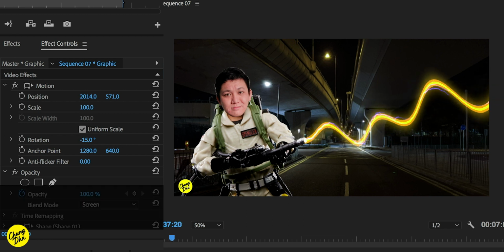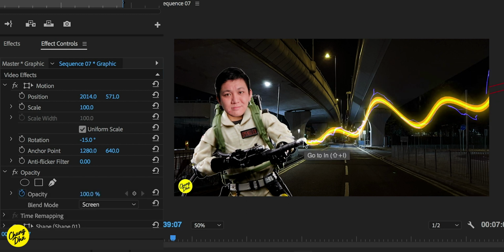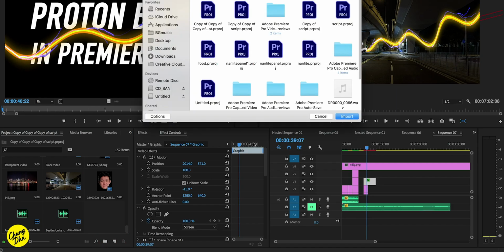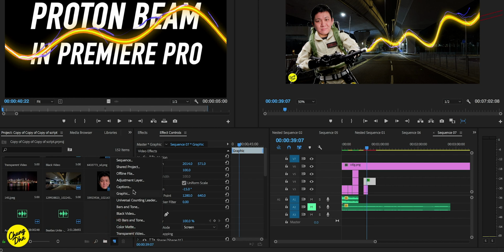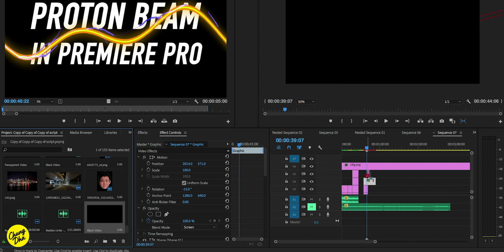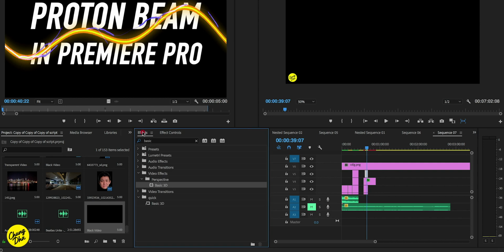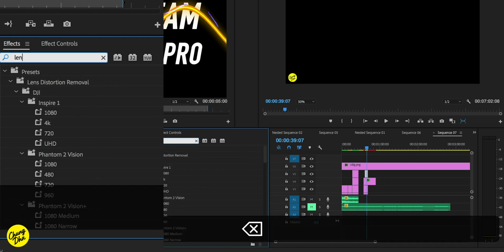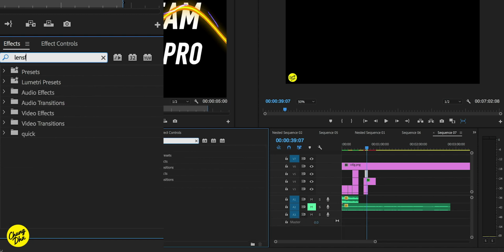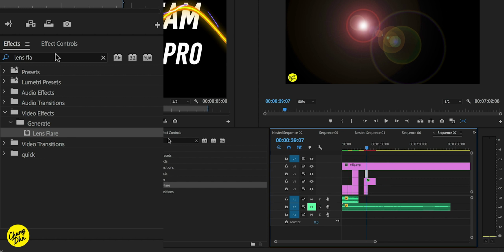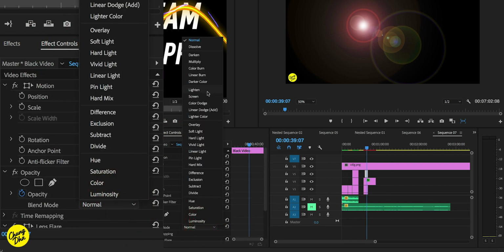So one thing you might see, it's not fully connected to this spot. So one thing we can hide it with is a lens flare. However, for lens flare, you need to open a new black video here at your projects. Press OK, put this on top of here, and then add the lens flare effect. So in your FX control, lens flare, check this onto the video. And then in FX control, change blend mode to screen.